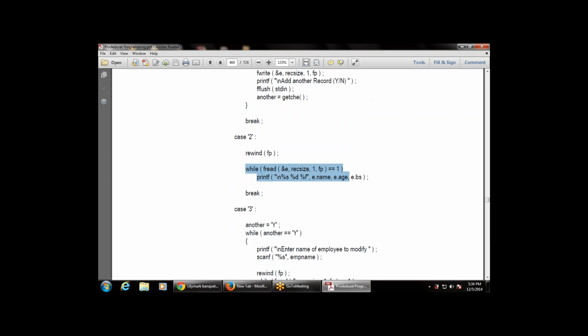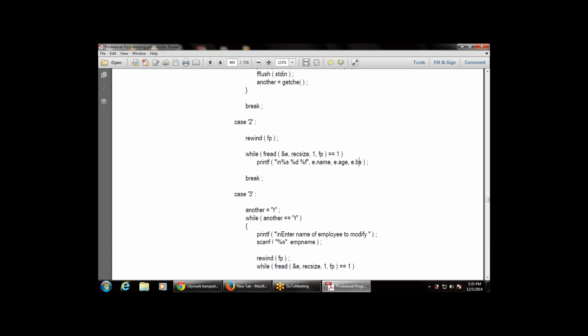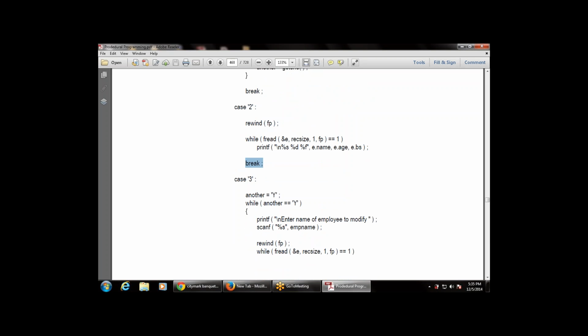Then it uses the while loop, then uses the printf for printing purposes: e dot name, e dot age, e dot bs. Then there is a break, then there is the next case, that is case 3. A variable is defined, that is another equals to y, and it uses the while loop for another equals to y.